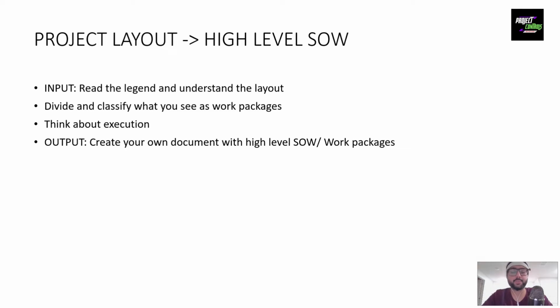So the first thing, you have a project layout and you need to develop a high level SOW. You could get the SOW from the contract documents or project documents that you receive from the customer or client. That could be really, really detailed. Now, let's say this is your first day of the work and you have just 1 hour.